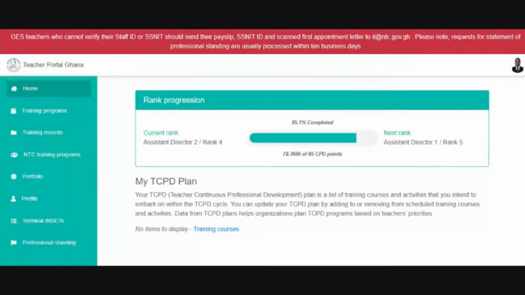Over here we have home, training program, training records, NTC training program, portfolio, profile, terminal inserts, professional standing. I'll just say something for 1 minute each about the rest, and then we go straight to the portfolio. The home, we are already at the home.